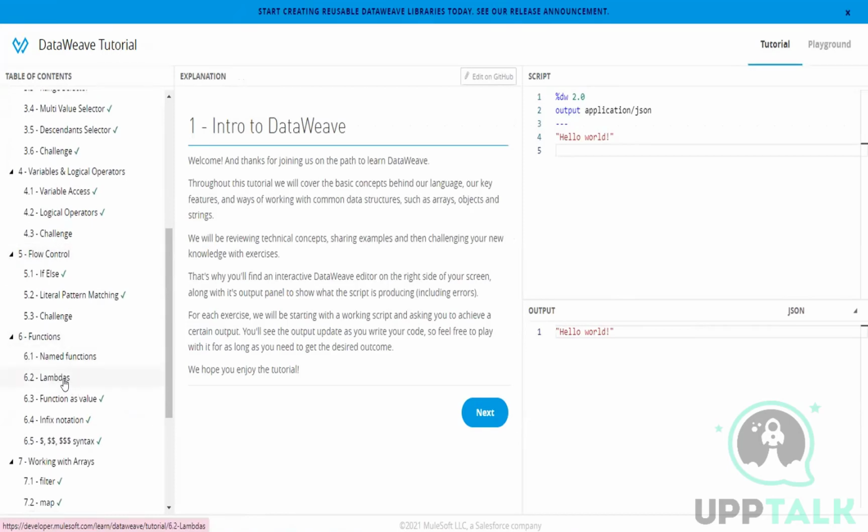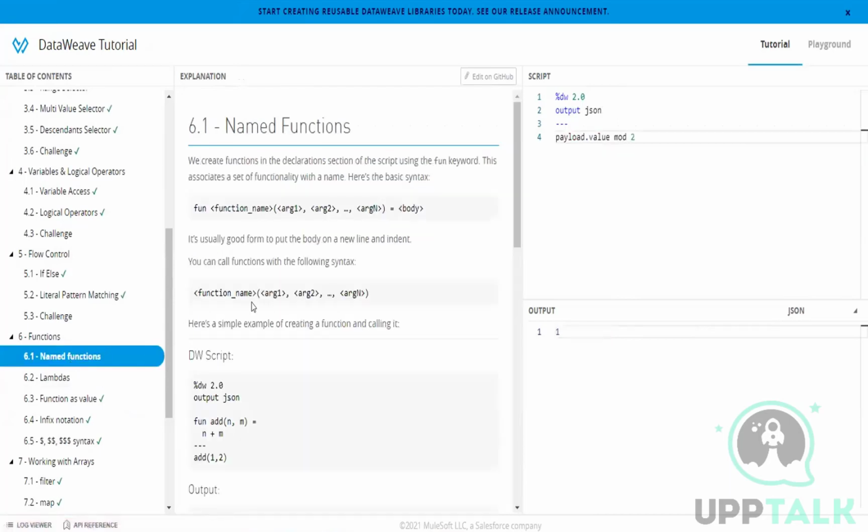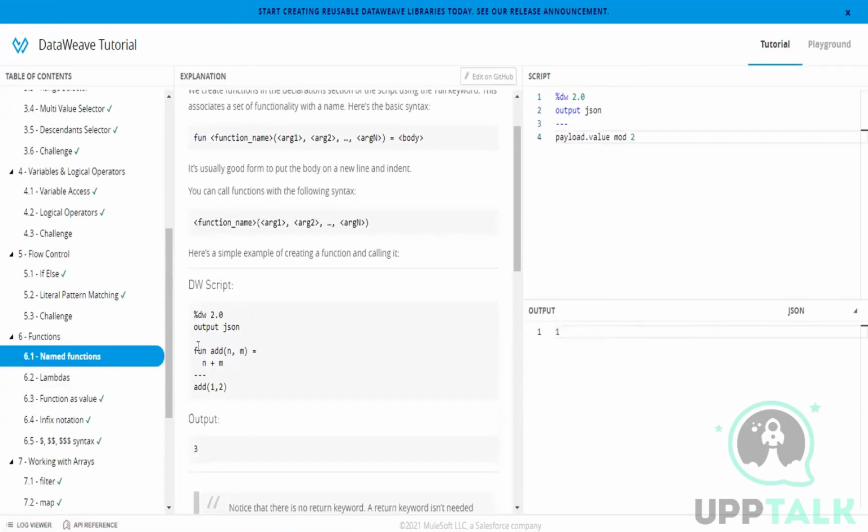Yeah. Okay. So the named function: for a function, we need to give the name. We need to use the keyword called fun. Fun is the keyword to define a function, right? Here add is a function, and these are the two parameters, and this is the function.